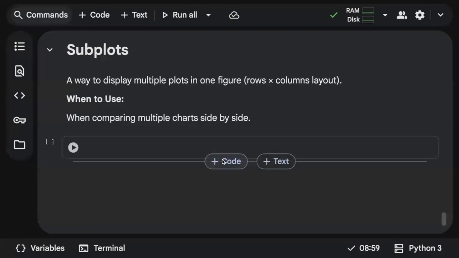Hey everyone, now it's time to explore what exactly subplots are. We studied the same concept in Matplotlib as well. Subplots is a way to display multiple graphs in one single window, in different rows and different columns, so it's easy for us to analyze and interpret everything in one shot. When comparing multiple charts side by side, we just go with subplots.